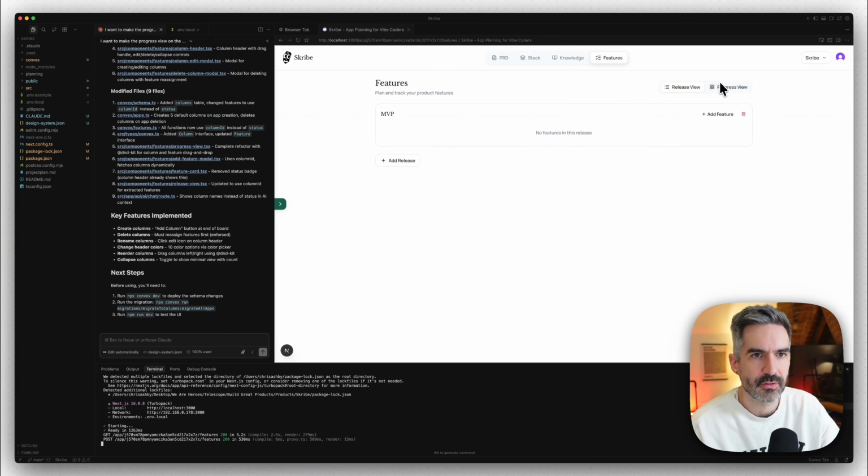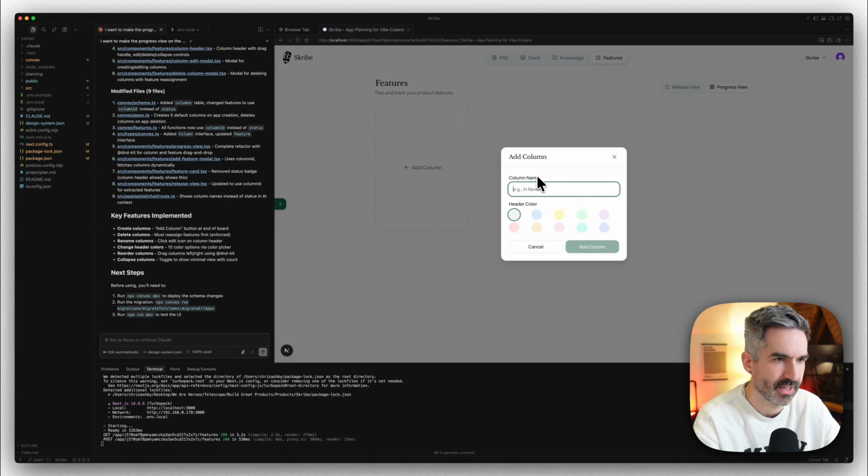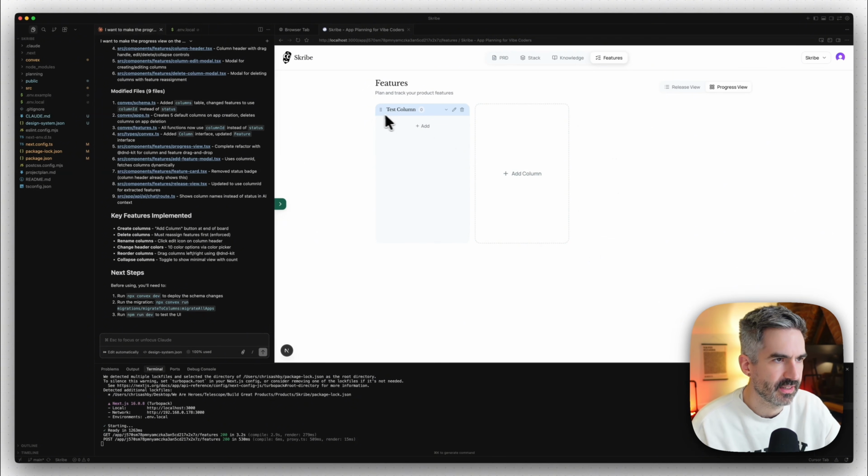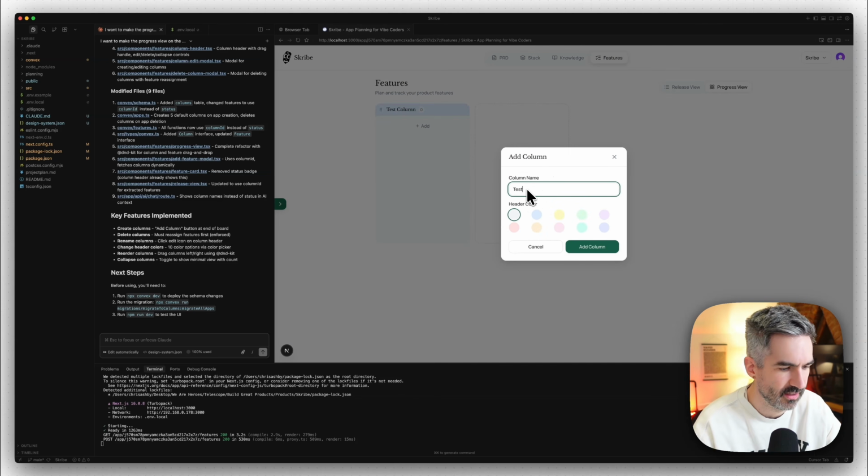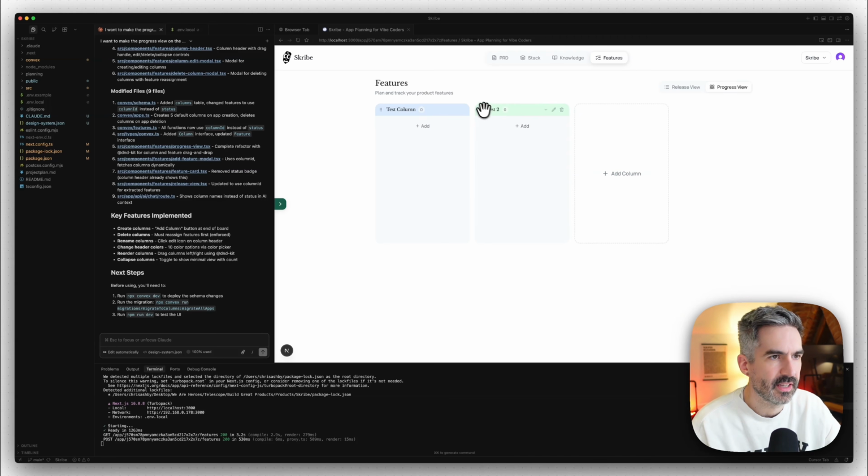So let's run this and go to the progress view. I'm going to add a column and call it test column. We're going to choose blue, and add the column. That's going to add that column. Let's add another column, test 2, in green, and then let's drag these around. That's working pretty nicely. The animation there is working okay as well, which is quite nice.